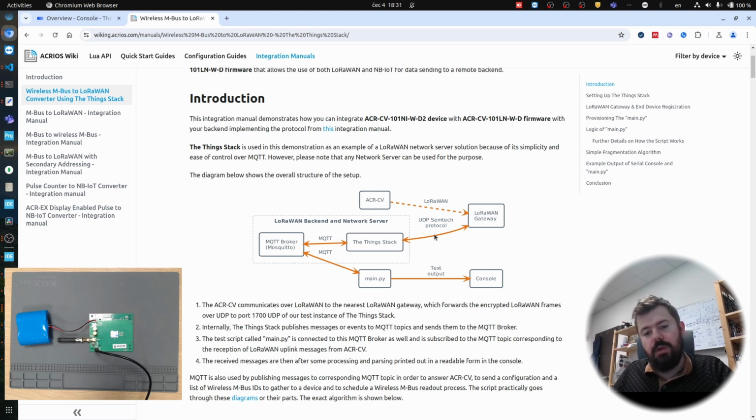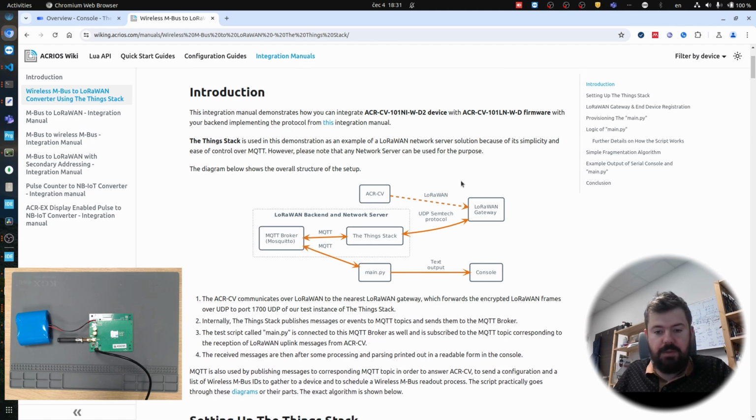What I will show you in this video is how you can use the application level protocol we have, which is also used in case of wireless M-Bus to narrowband IoT, and how you can use this protocol to configure your ACRIOS converter to read out the meters you want, and to actually execute the gathering process.